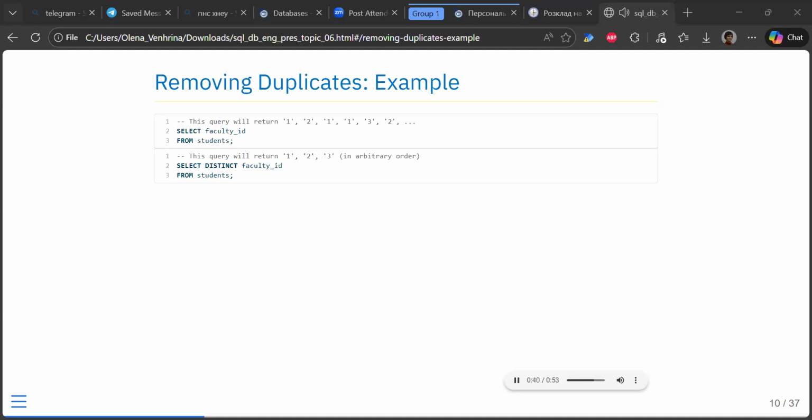An important point: distinct does not guarantee any particular sort order. The result will be unique, but unordered. For this, there is a separate clause, which we will discuss next.